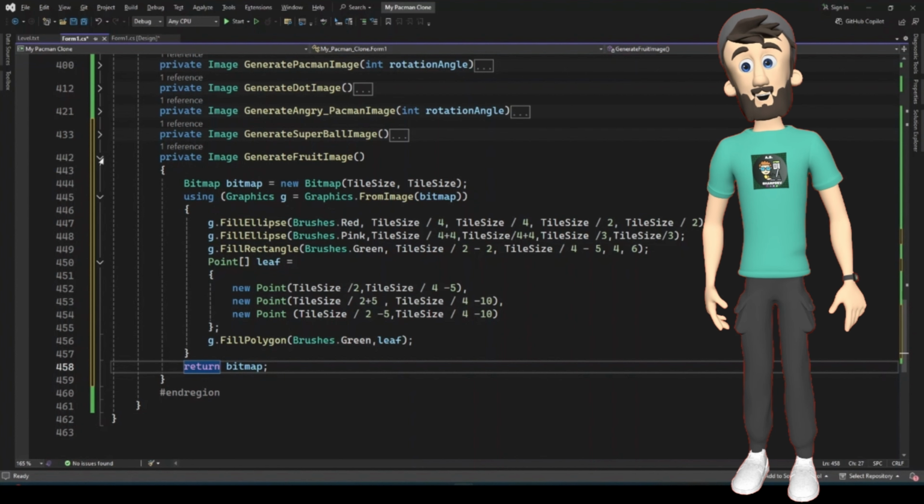Now, every fruit needs a stem, right? We add a small green rectangle at the top of the fruit, giving it a cute little handle for Pacman to grab, symbolically, of course. Finally, we finish it off with a triangular leaf sprouting from the stem. The points define the three corners of the leaf, and fill polygon fills it with a vibrant green color. It's the perfect finishing touch for our fruity masterpiece.